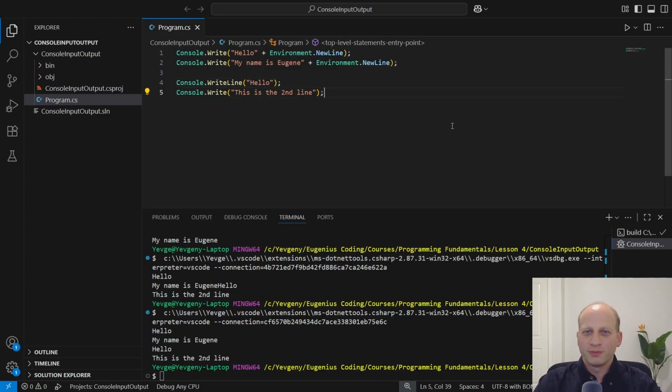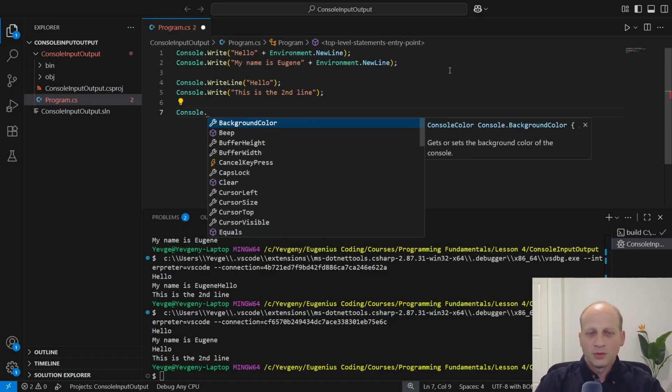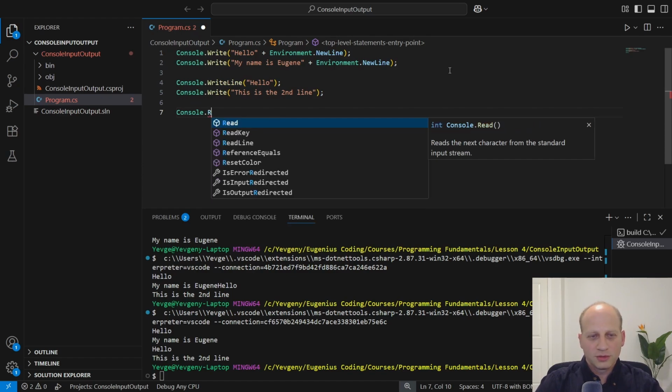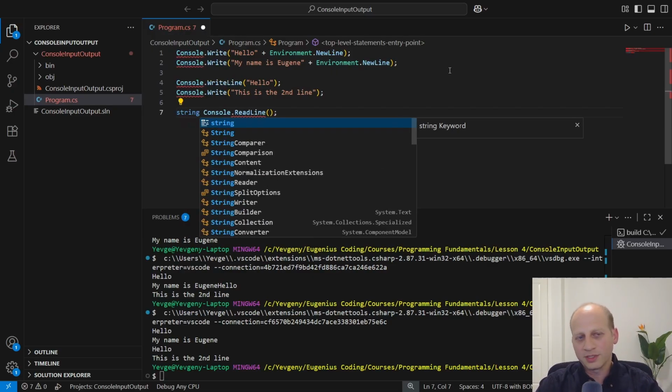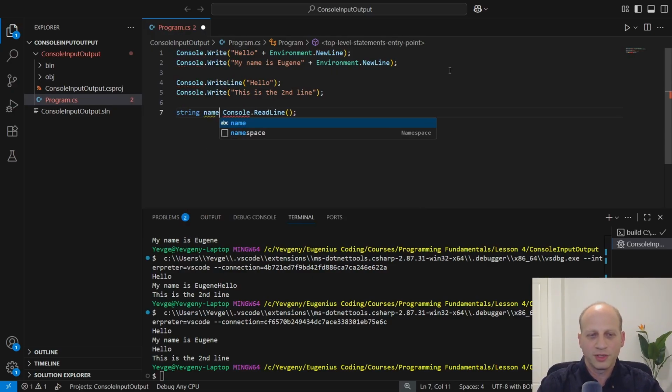Now let's talk about user input. If we want to get something from the user, we will need to use again the Console class since we are working in a console app. And this time we will use another method. We are going to use a method named ReadLine, which reads a line from the console and returns it as a string. So we can store it in a string variable. For example, let's store it in a variable named name.